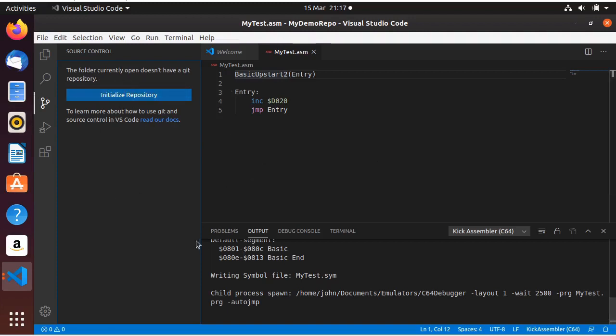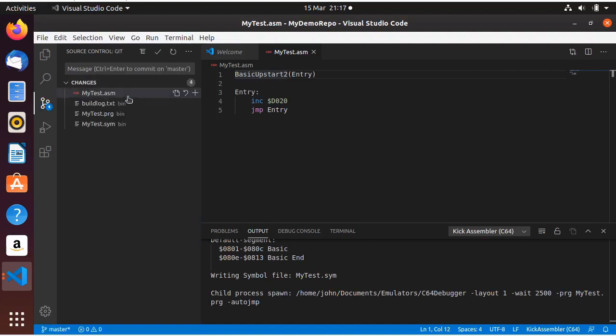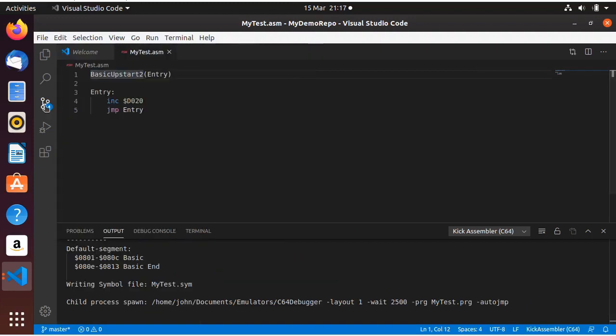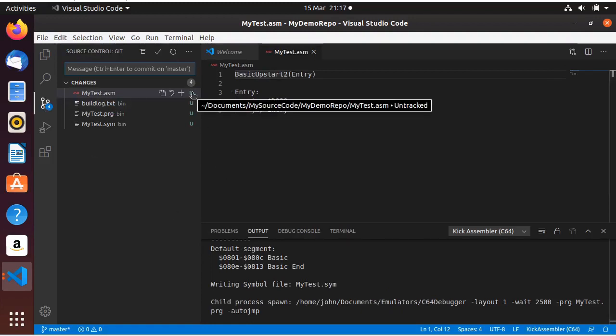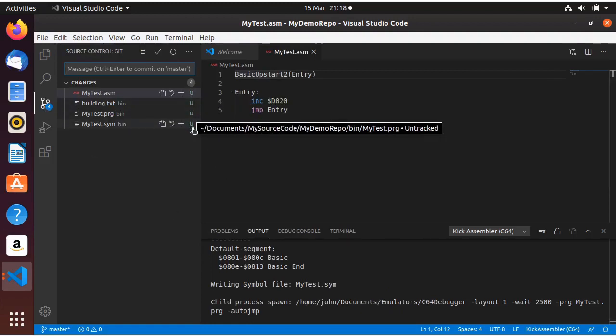But as you can see, this isn't working, and the reason is because we haven't initialized the repository. It's very easy. You just click initialize repository and boom, done. We can now, for example, edit this, and like it says here, these files are untracked.